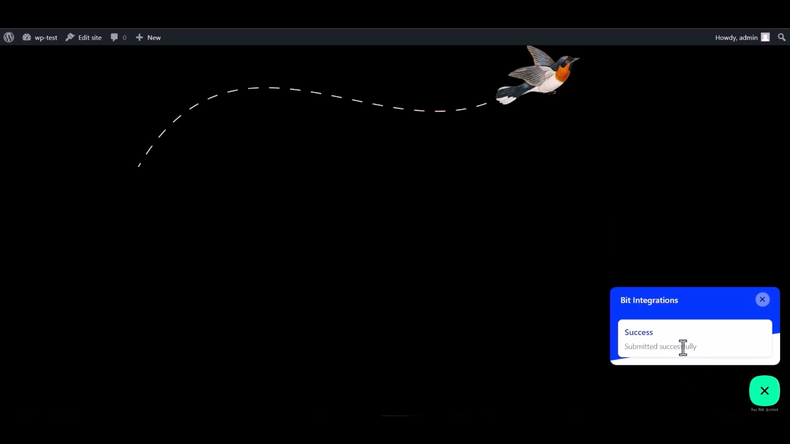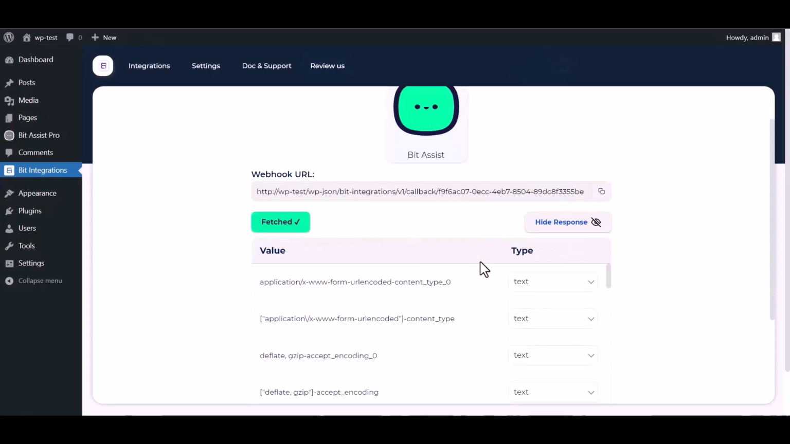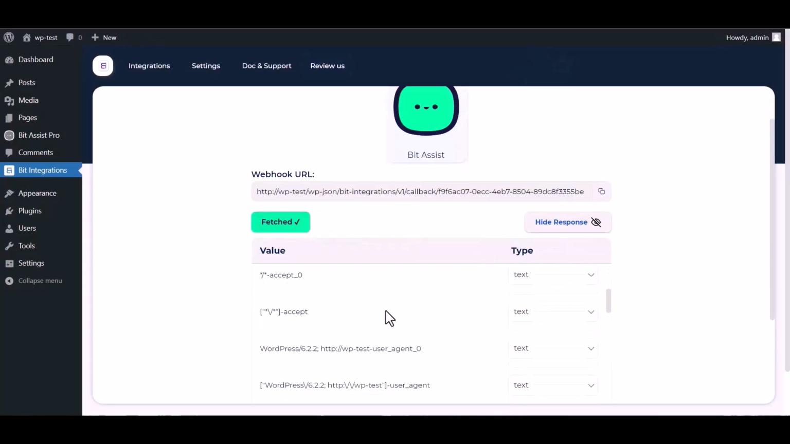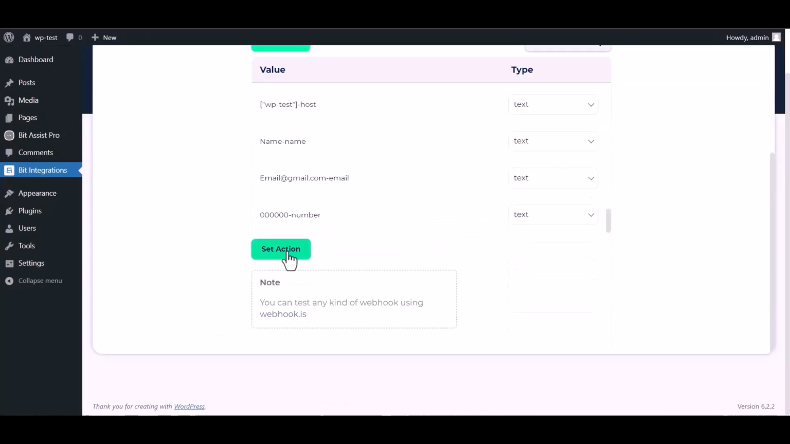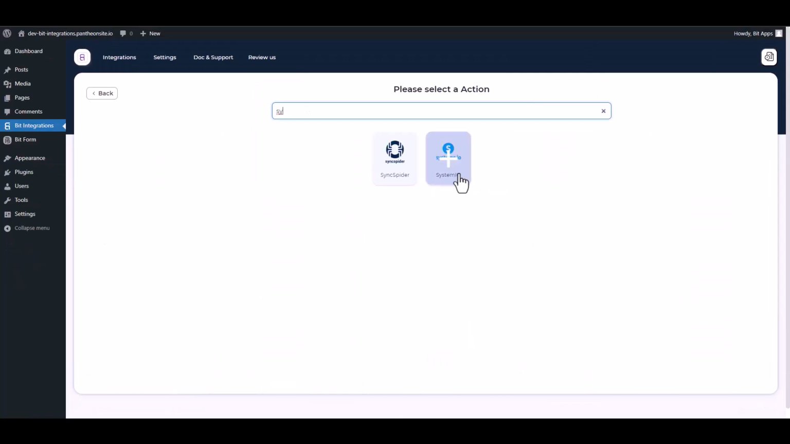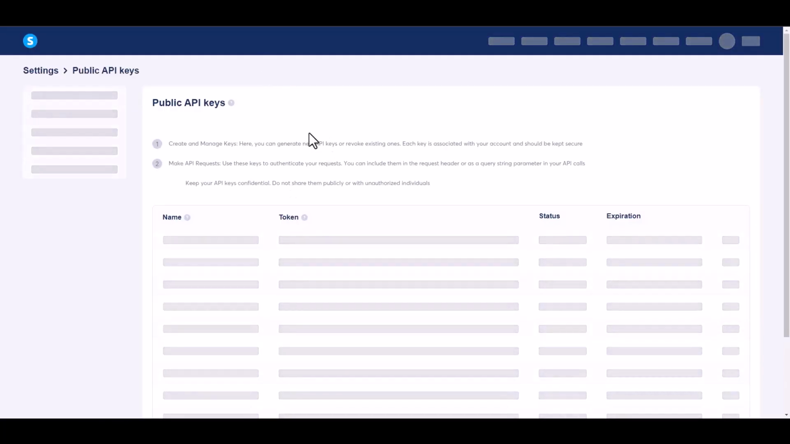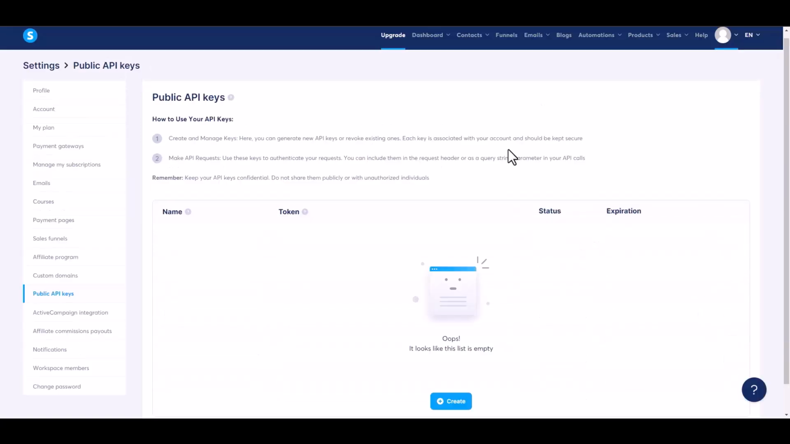Submit it. After submitting the form, go to the Bit Integrations dashboard and here you can see the data has been fetched successfully. Now click on Set Action. Search and select System.io. Give here the API key. So please visit System.io API key in secret.